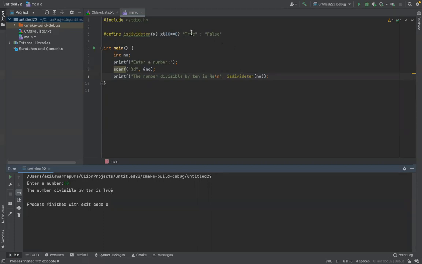Okay, and remember that this true and false is not the Boolean values, because there is no Boolean type in the C programming language. This is just text. If you want, you can put whatever name you like. Let's say hello, otherwise hi. Whatever you like, you can put. Okay, then let's say 78.